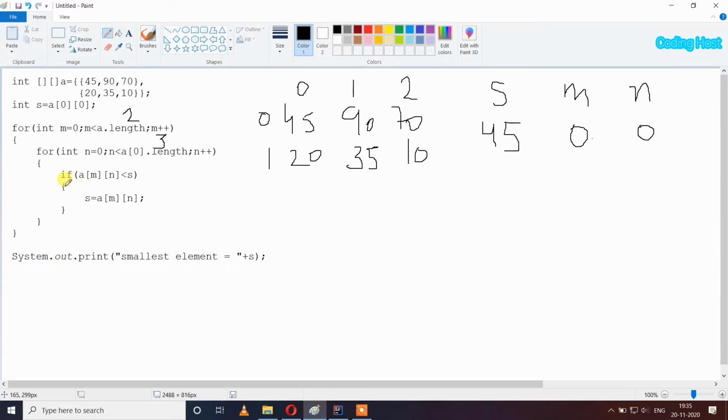After that I have taken the if statement: if a of m and n is less than s. So at m and n index, which is 0 and 0, we have element 45, and in the s variable we also have element 45. So 45 is not less than 45, it is equal to 45. So this condition is false and this statement will not execute.